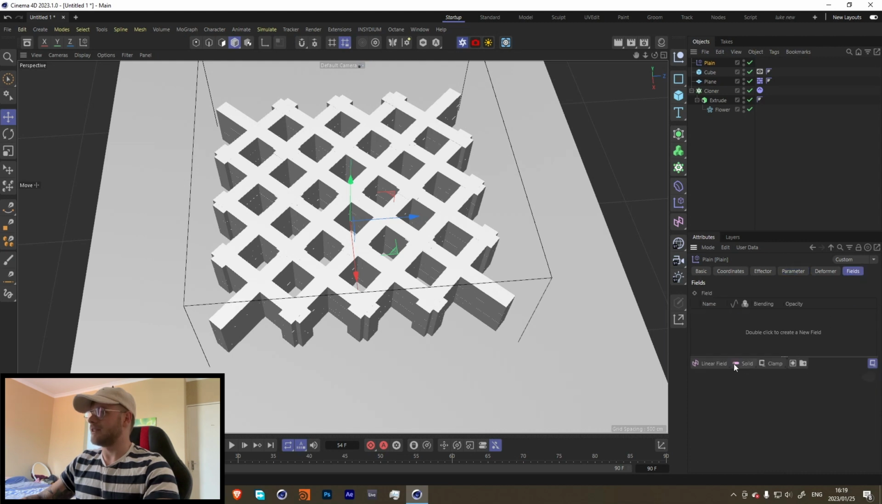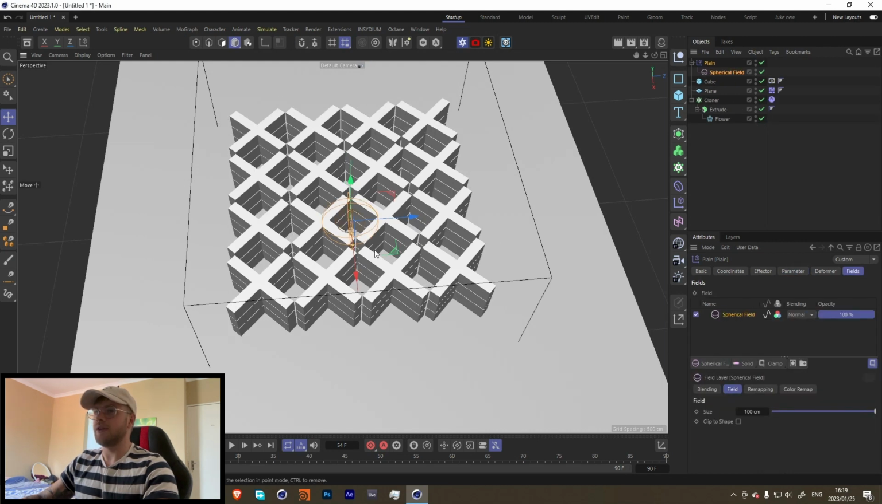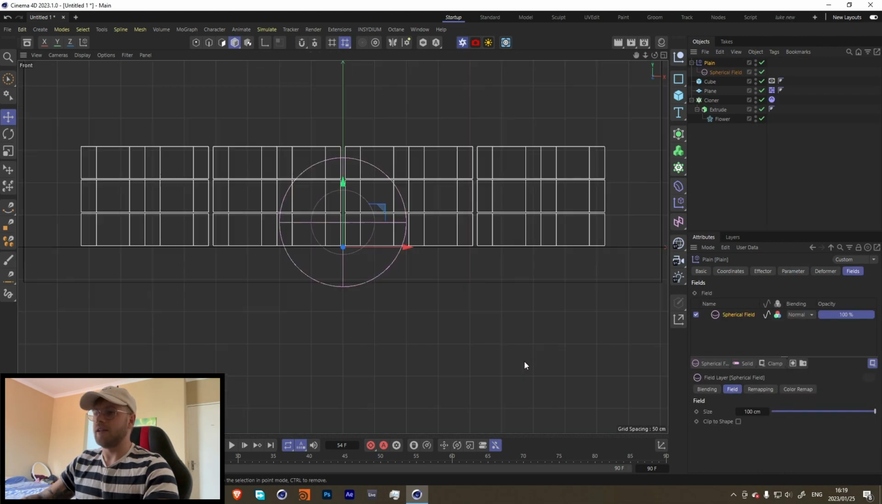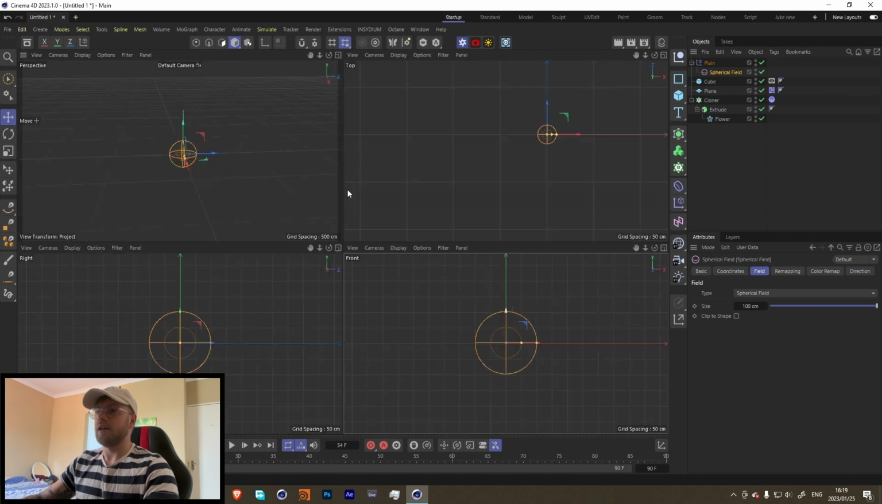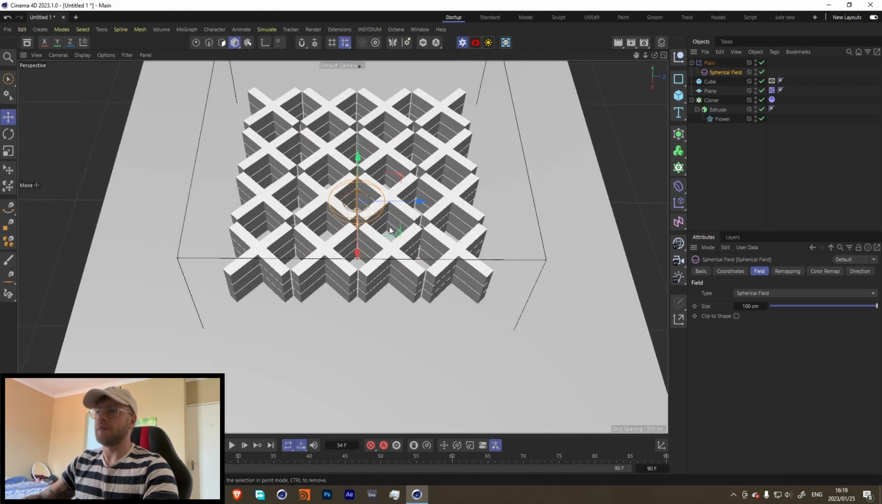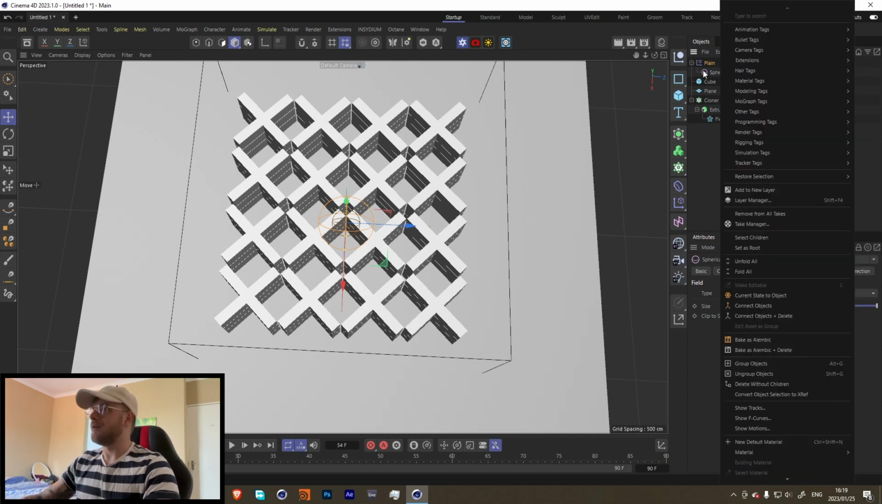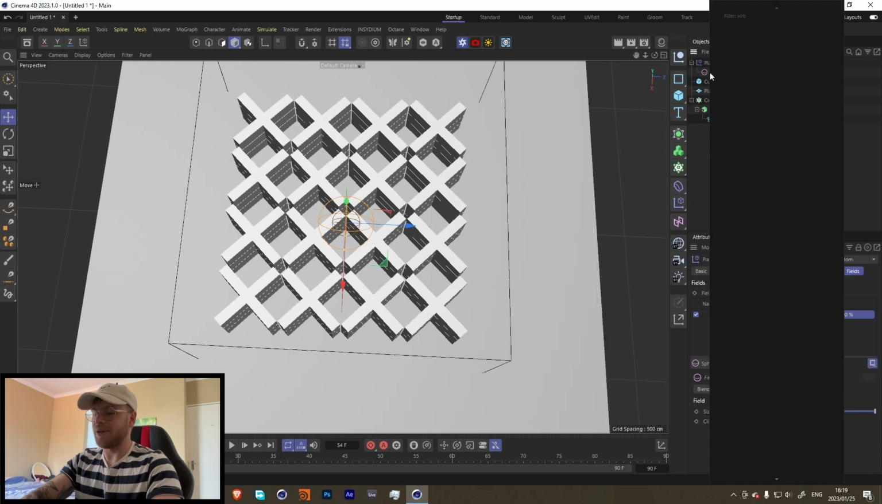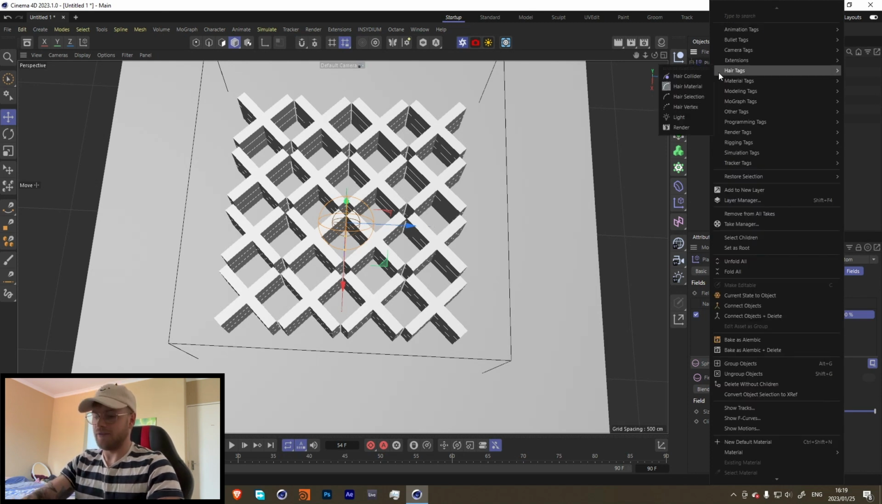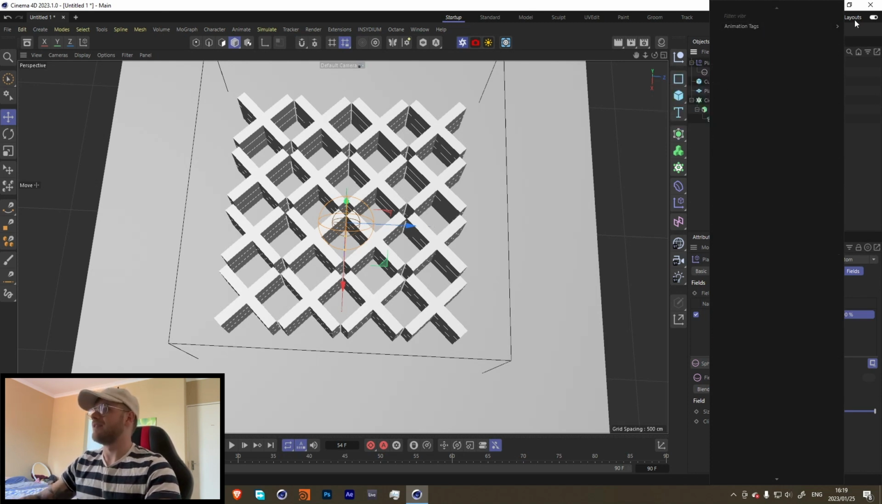And now if we press play, you'll notice they all go flying, which isn't really what we want. But we can fix that by just adding a spherical field over here. Let's put the spherical field maybe in the middle over here. That should be perfect. And instead of animating the spherical field ourselves, because that's boring and who has time to manually animate things, we can go over here and add a vibrate tag to it.